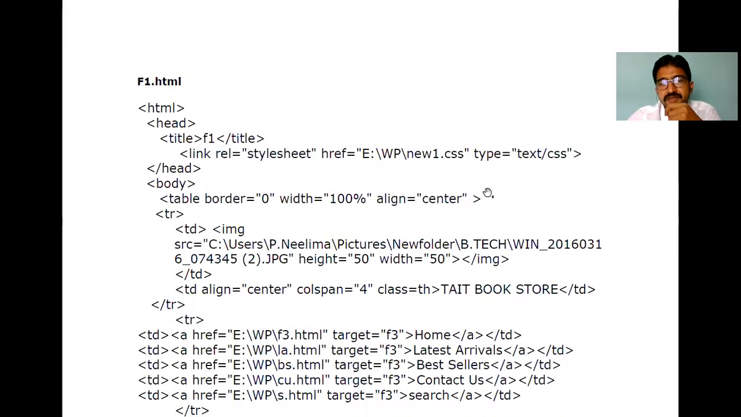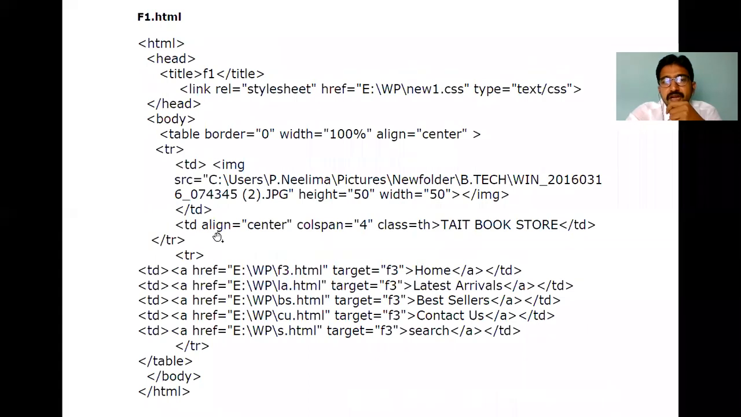Okay. See, now we are aligning center, colspan equal to 4. If there were 5 fields below after the first column of the second row, we would need to use 5. Now we are just mentioning class equal to th. We are giving just the name of the class, th, if required. It doesn't matter; we'll discuss the class attribute later. Just give the title of your book, end of the column, end of the row.